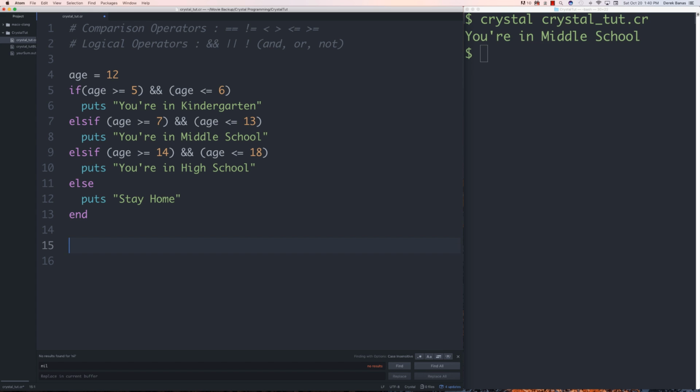Let's cover the other logical operators I haven't covered, however. So we can say puts, and if you say true or false, like this, is equal to, we're going to be able to concatenate this together, and then we'll just say true and throw false inside of there like that, and convert that to a string.